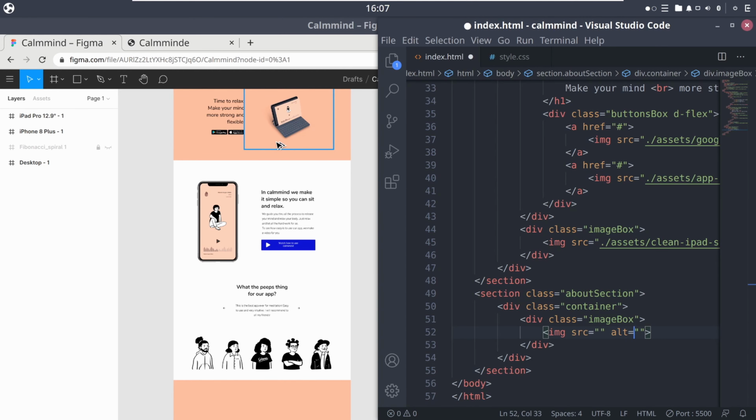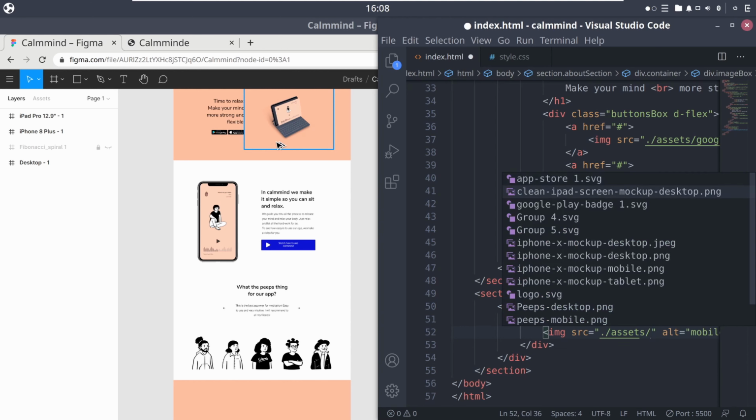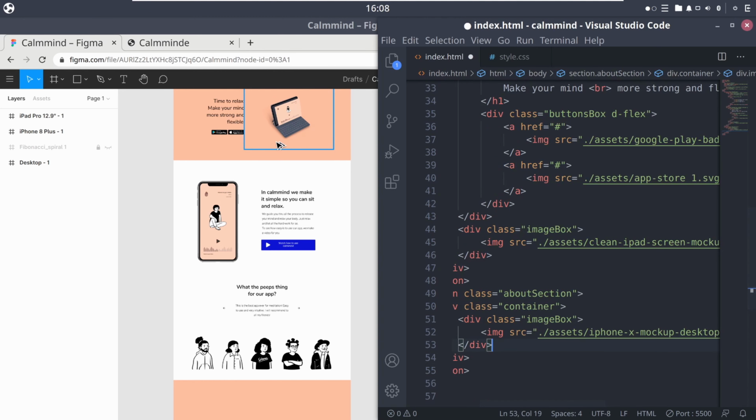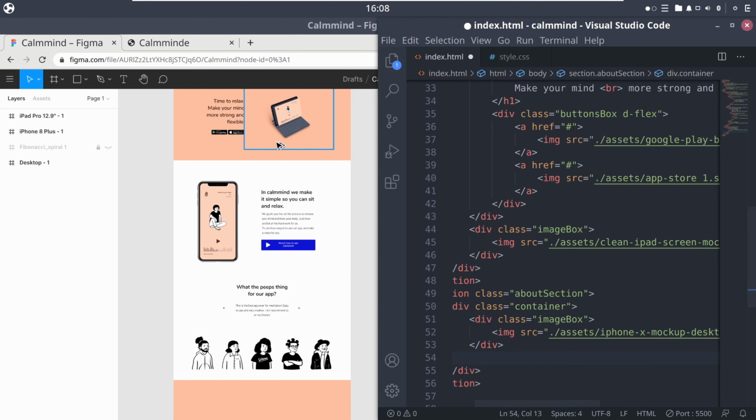Our img in this case is going to be, I don't know, mobile app, and that's going to come from our source file. I'm not sure what the name of the file is, it's iPhone desktop something. I think that's that one, and I think the width is perfect here. Okay, and then the other thing that we need is the content box.